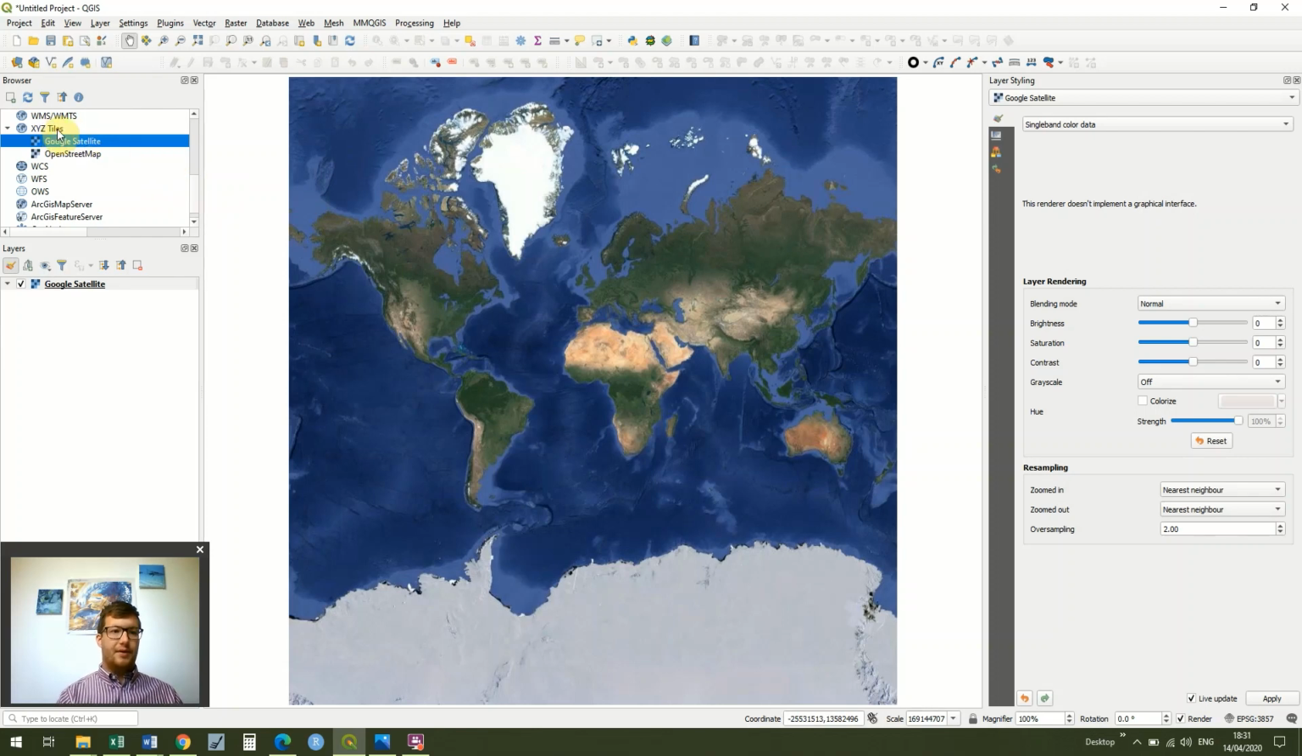Okay, so I've opened up Google Satellite using the XYZ tiles as we've done quite a few times before. And what we're going to talk about today is WFS data, which can also be found in the browser. And that stands for Web Feature Services. All I've done is I've opened up Google Satellite and I'm just going to zoom in on the UK because that's the country we're focusing on today.